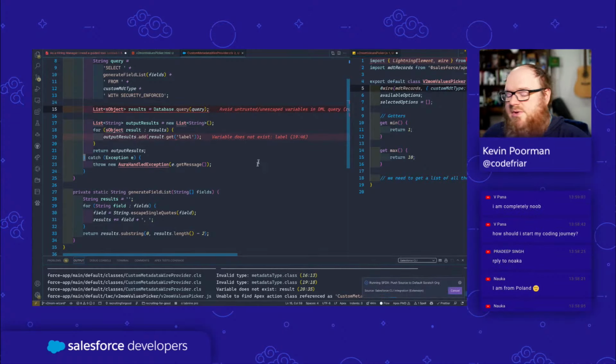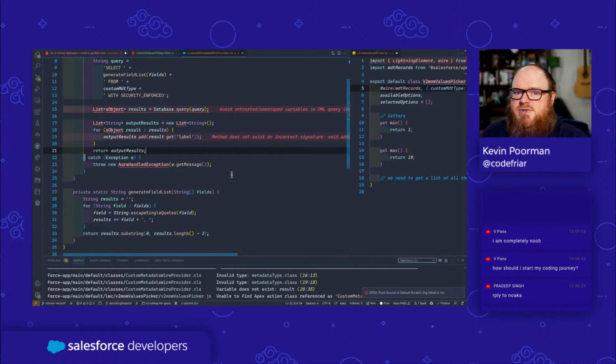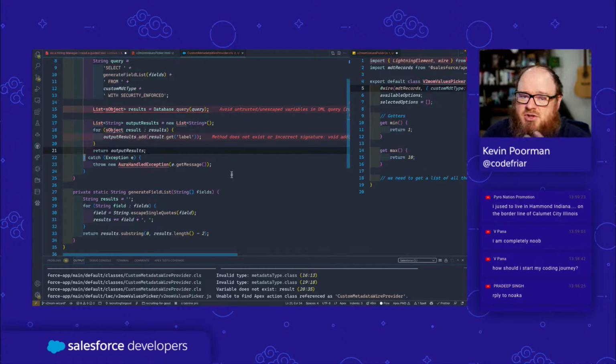Okay, so I've got 1 minute left here. Hey VPana, I'm a complete noob sometimes too. How should you start your coding journey? My answer to that one is always find a problem that you're interested in and then learn to solve it using whatever programming language you choose. So pick a programming language. The ecosystems out there are so vast, you can just pick one and then try to start figuring out how to solve your problem with it. I am going to encourage you to try to solve it on the Salesforce platform, but if you want to choose just vanilla JavaScript, you can do that as well.